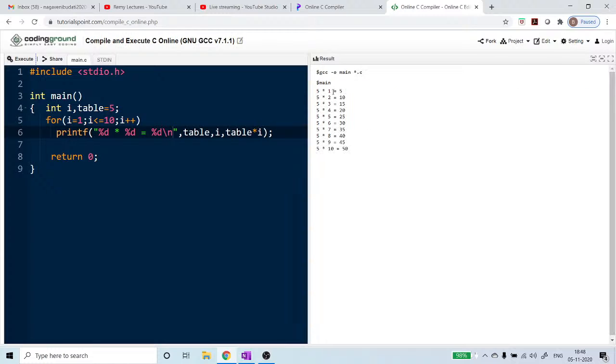See here, 5 1s are 5, 5 2s are 10. So what has changed? Only i has changed, and table and i are multiplied, and this product is supplied here. Okay? Suppose you need the 7th table, just change the table value here. Whatever the table value I have changed to, the 7th table comes. 7 1s are 7, 7 2s are 14, and so on. See here, the table came like this. Okay, understood how to write the loop?